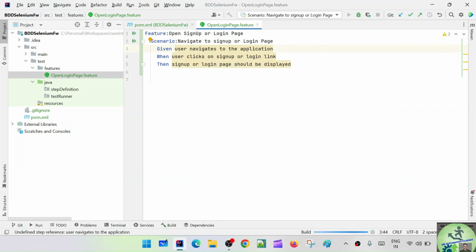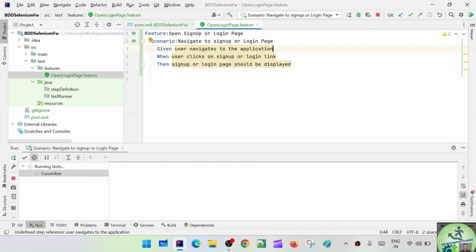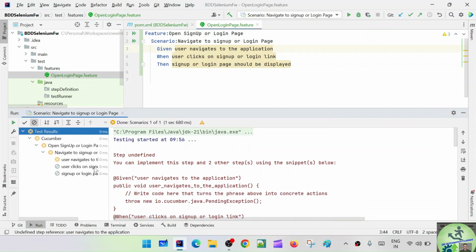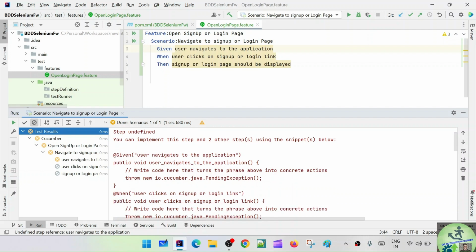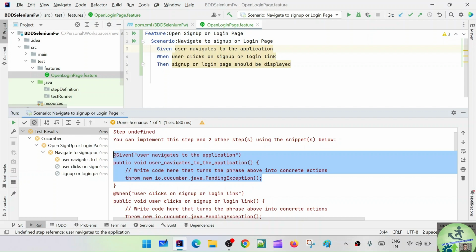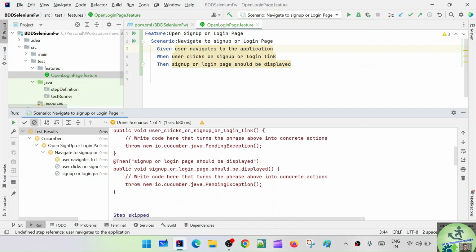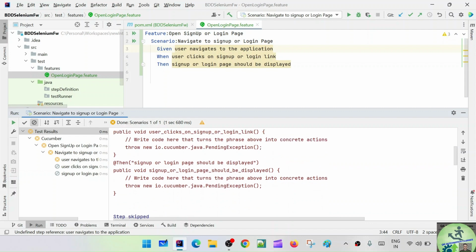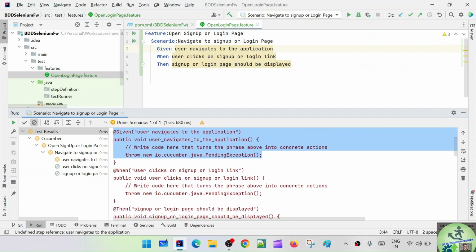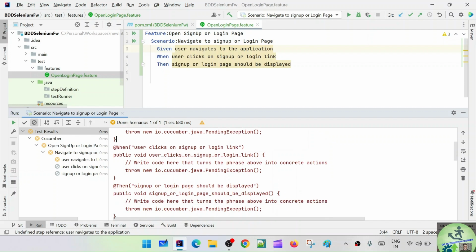So right click and run. Okay, it's starting to run, and it failed. Obviously it is failing because the steps are undefined. If you see, for user navigates to the application, it is creating the implementation steps. This is nothing but your glue code or your step definition. So mandatorily for these three lines, these three step definitions should be created. Since we don't have them, Cucumber is creating them for us, and it is asking us to implement.